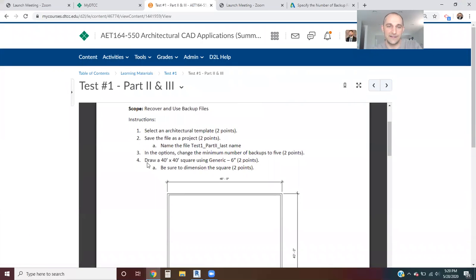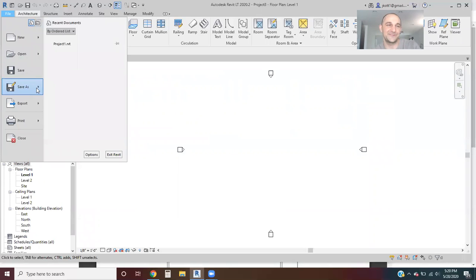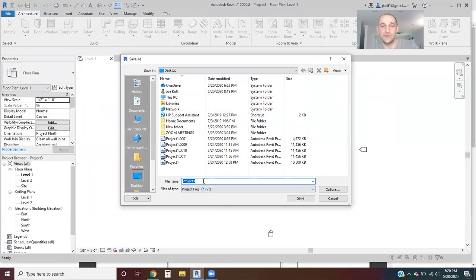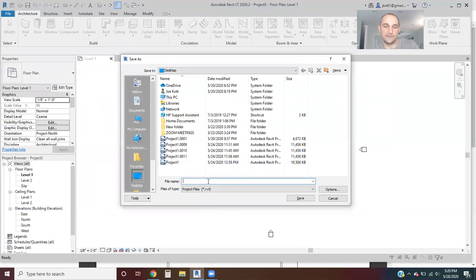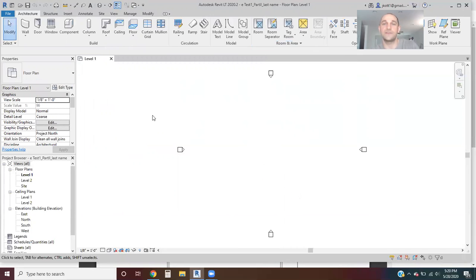We go back here and it says draw. Oh, part of step 1 is actually also, once you do that option, to save the drawing as a project. You want to save it as the project name, Test 1, Part 2, and your last name. So just come back into Revit, you can paste that in, and save.